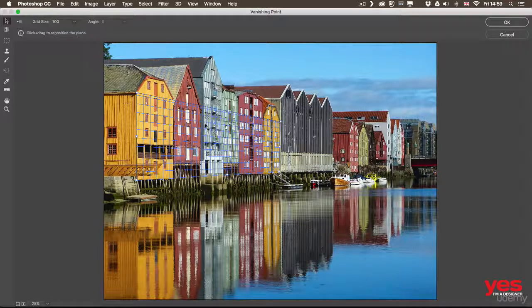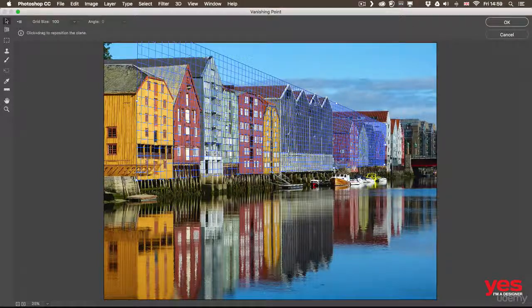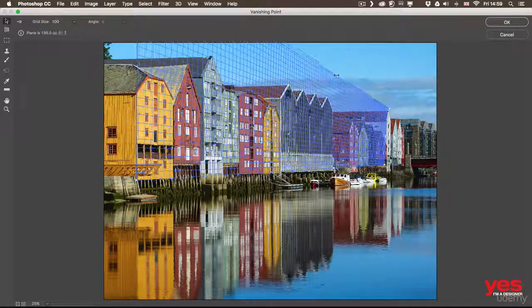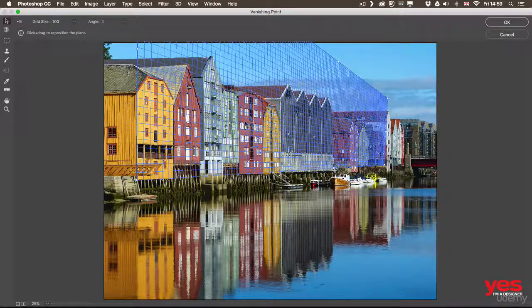Once you get it right, once it looks good and all the vertical and horizontal lines seem to align to the buildings, that's when you can extend your plane. So you can drag the top edge further up, you can drag the side points further out as well, making sure you can cover the whole area which you need to replace, like this area in our case.